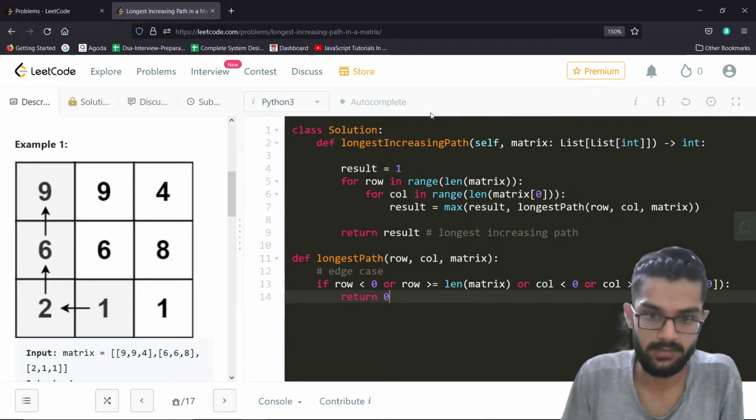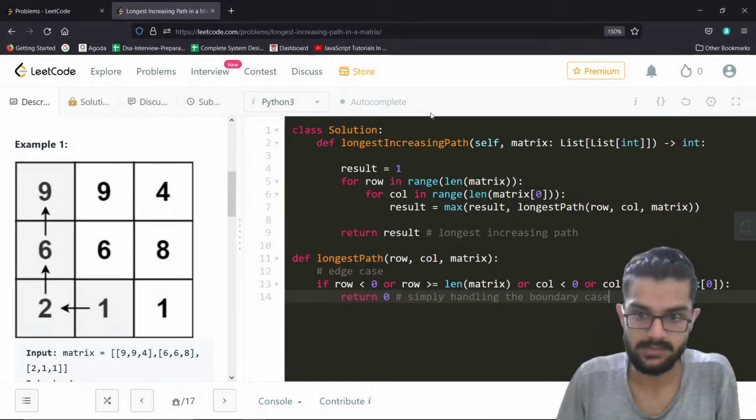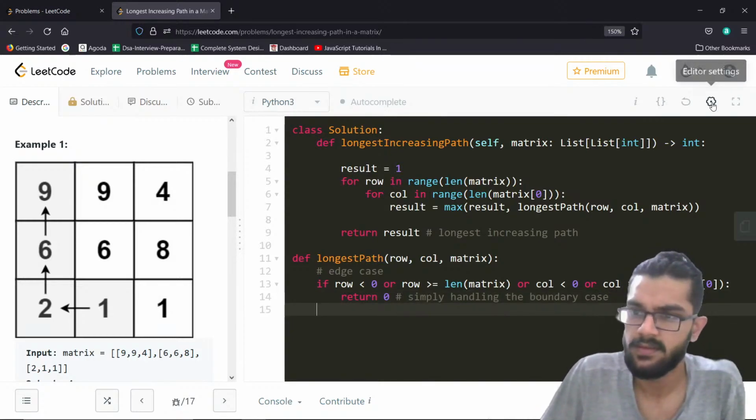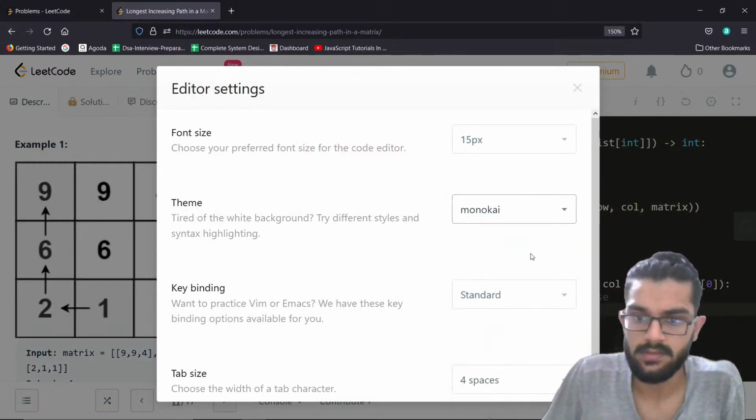So what am I doing here? I'm just simply handling the boundary case. If I make sense here, okay. We have the thing, right? What is the code doing? Keep boundary.